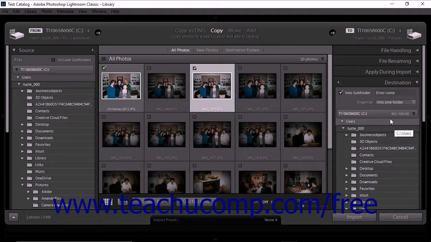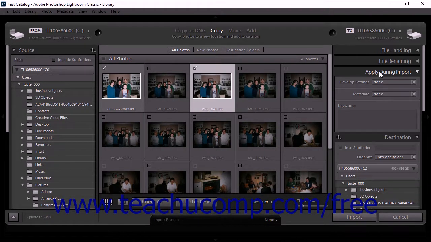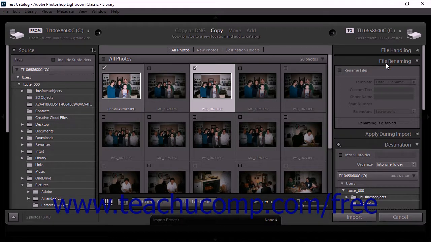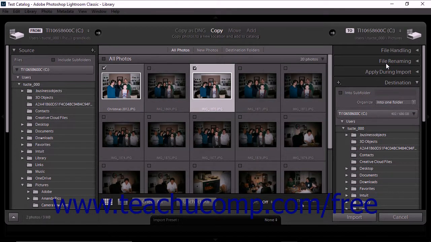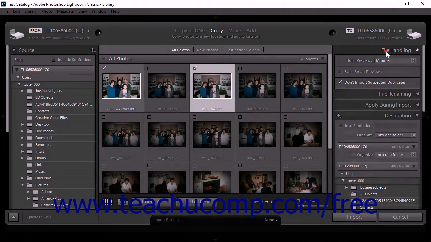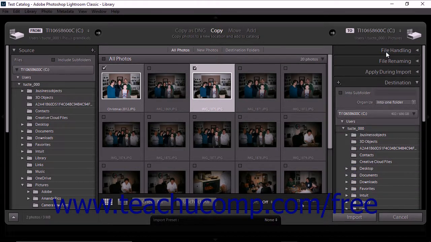For all of your import options, you will also notice panels named File Handling and Apply during import at the right side of the screen. For any import choice that also involves moving or copying the source files, you will also see a file renaming panel appear here too. These panels let you set other options for importing files. We'll examine these importing options and settings in later lessons in this chapter.